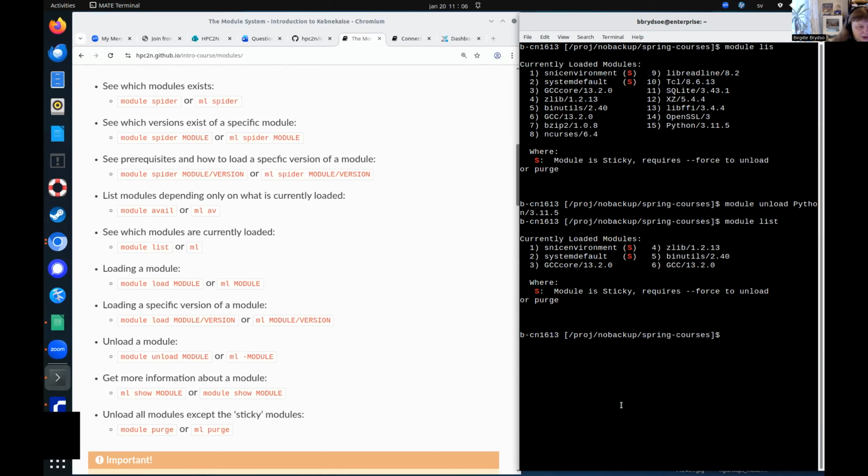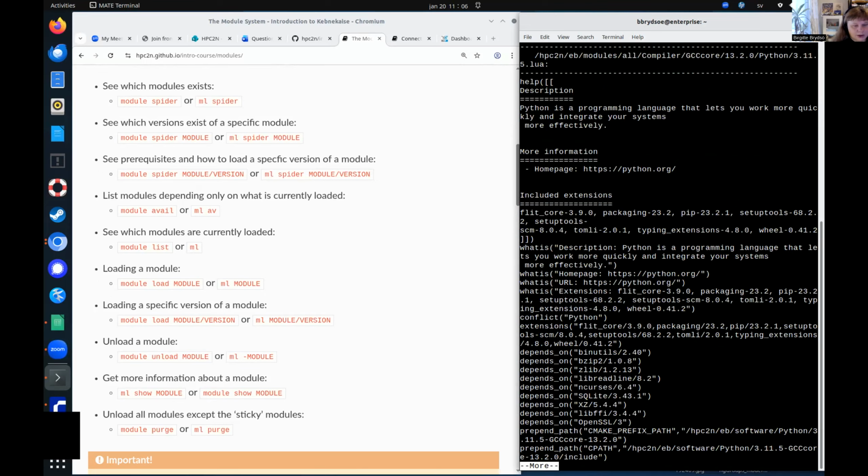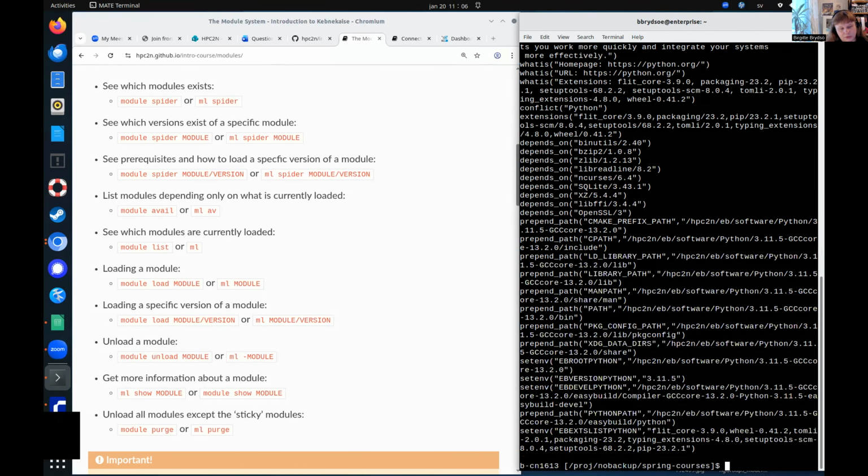If I want more information about a module, then I can do module show. And then it tells me what is going to happen if I load this module, which paths will be set, what other modules will be loaded, and things like this. And if I want to remove all modules except those that are considered sticky, then I say module purge.